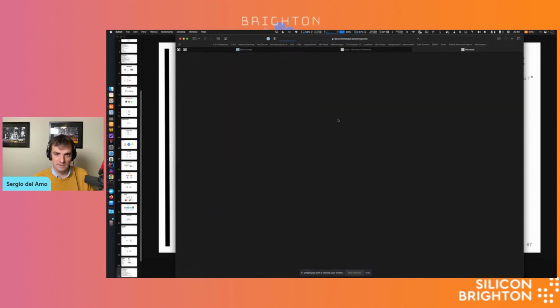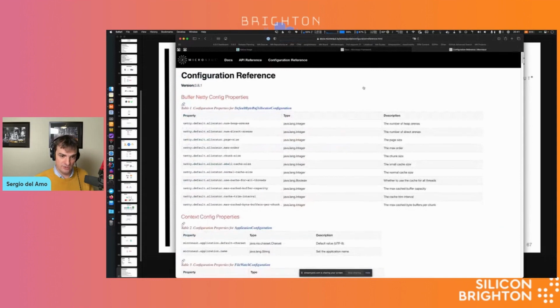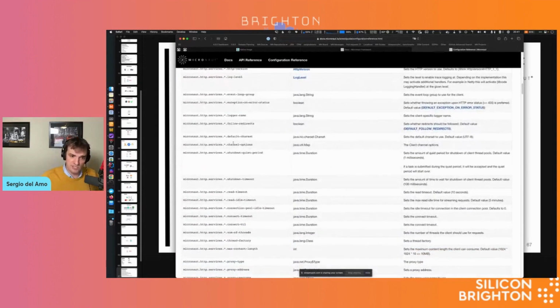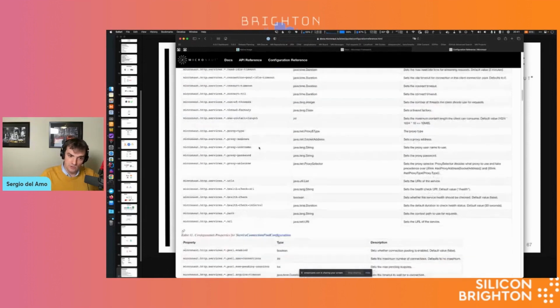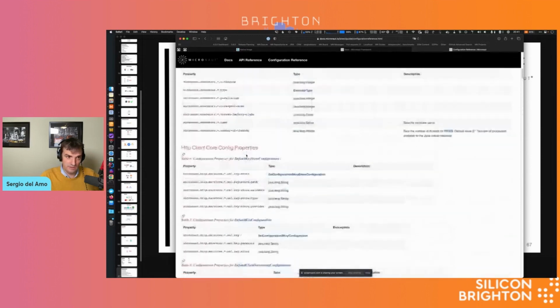We have the main documentation for the core of the framework, but then we have the configuration reference. All the configuration that you can use is here. This configuration comes from code as well. So there are no typos. The real configuration that is used is generated in the documentation.